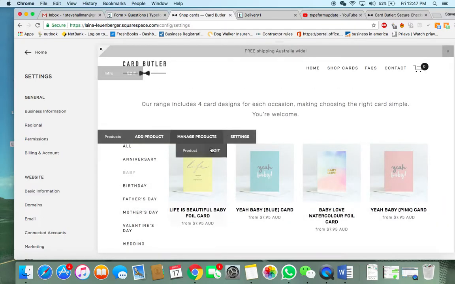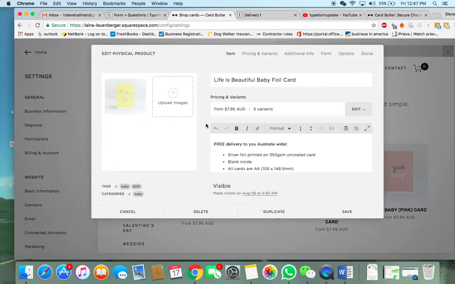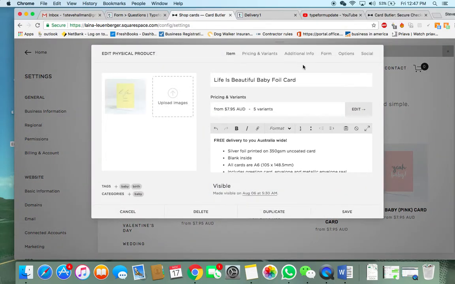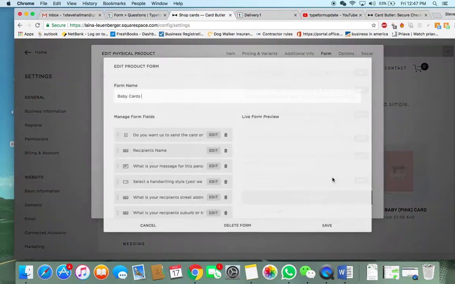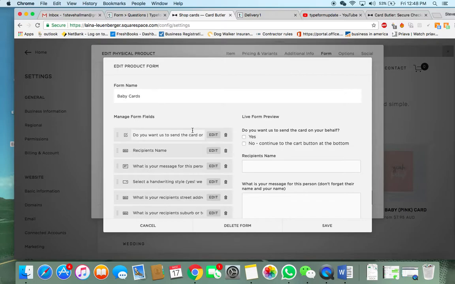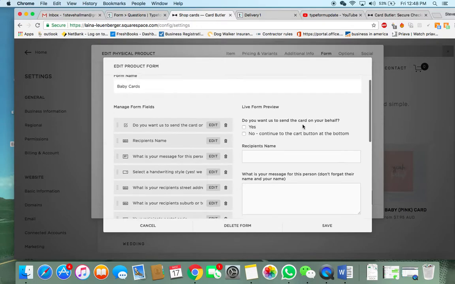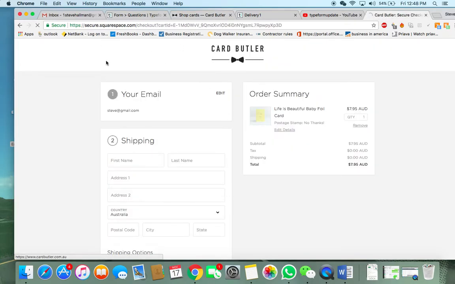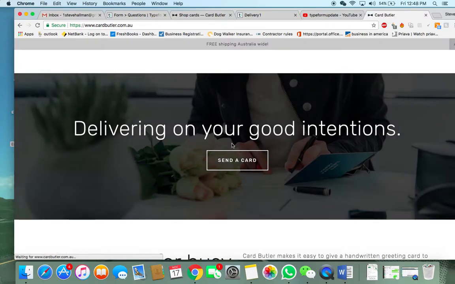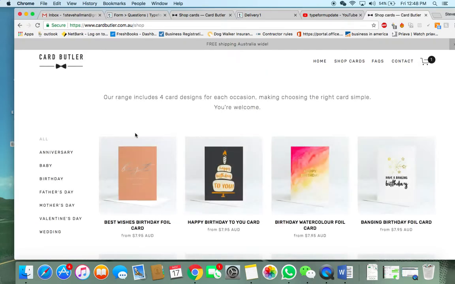Take a look here. Basically, you can go into the product on Squarespace, which I'm sure you've seen before, and you can put in a form. I see that there are some forms here already. I don't know if you made those ones, but perhaps you've already looked at this, this is what I've made. I'll just show you, it's probably easier that way. If I'm going to click on a baby card to buy, I'll be prompted to fill out that form.